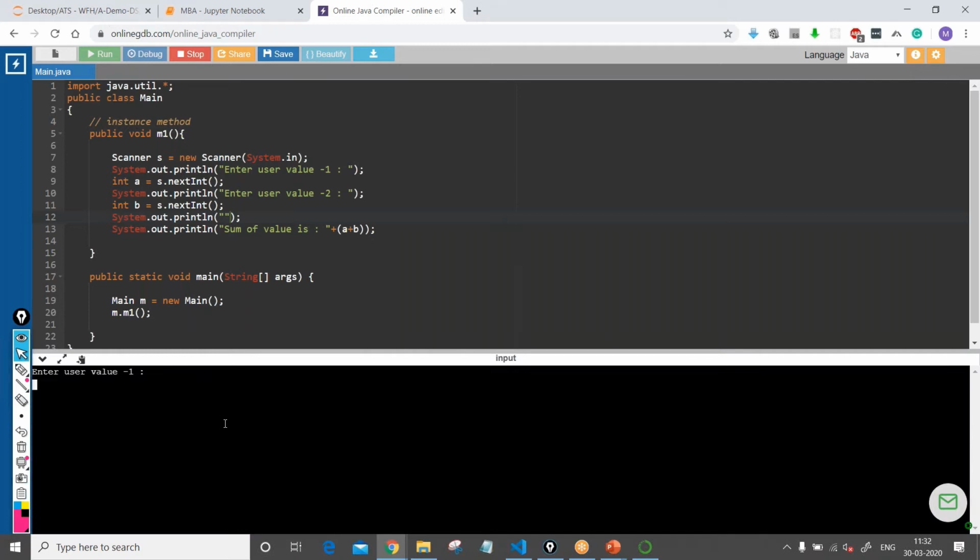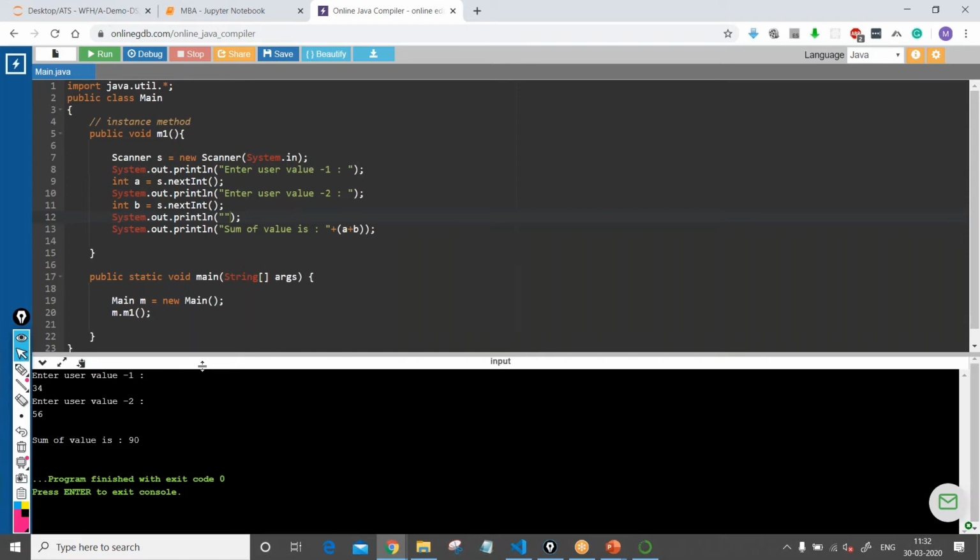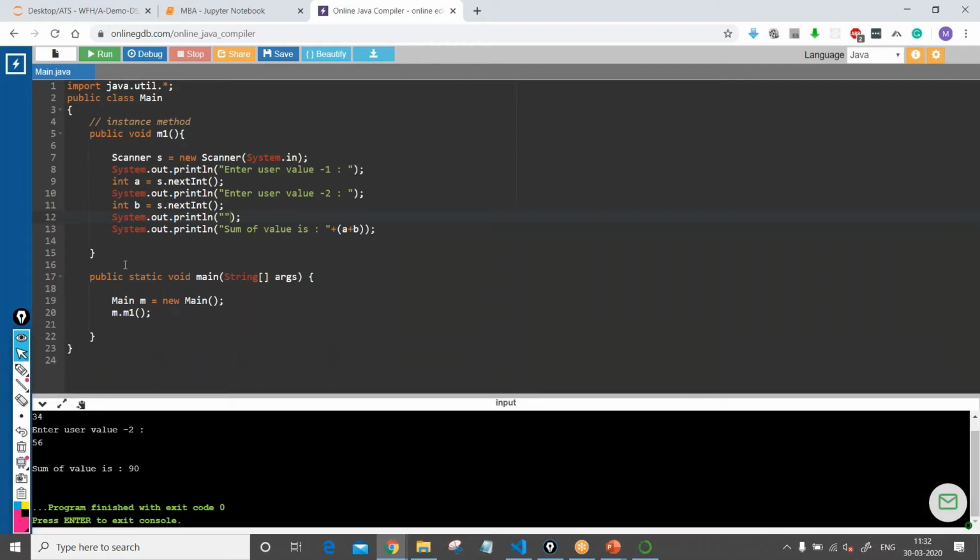Fine. It is asking to enter value 1. I'll write 34. Enter. I'll say over here 56. And when I enter it, it's showing 90. So sum of the value is 90. The same code, to write the sum of two values, I have to write a minimum of around 20 lines of code. The same code when I write with Python.